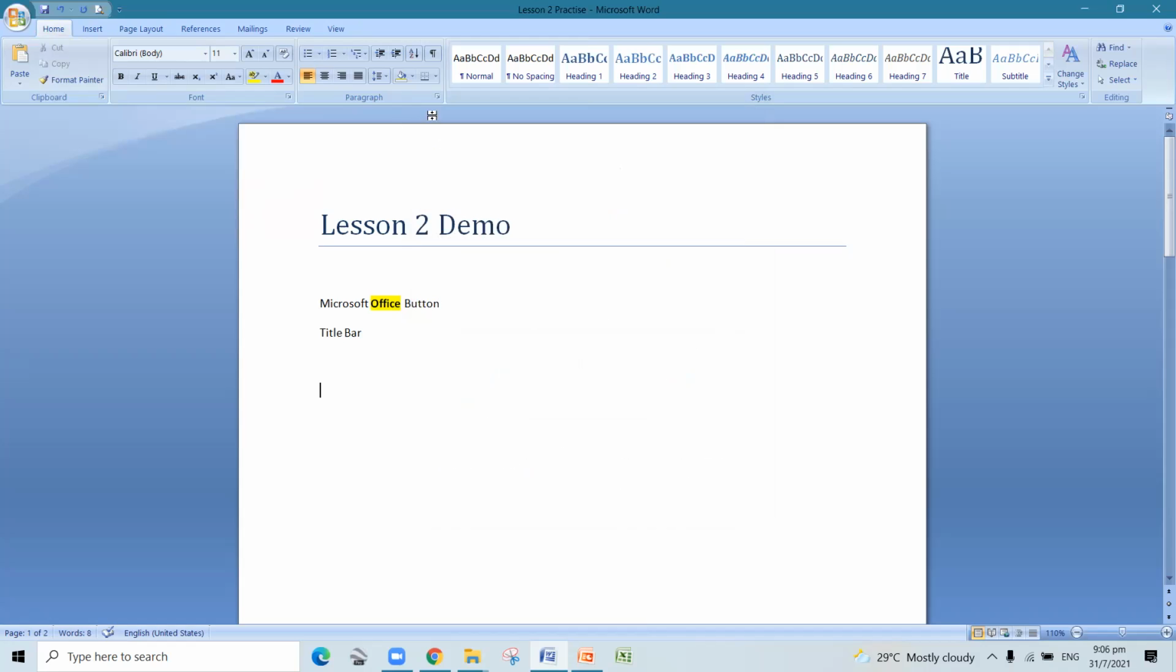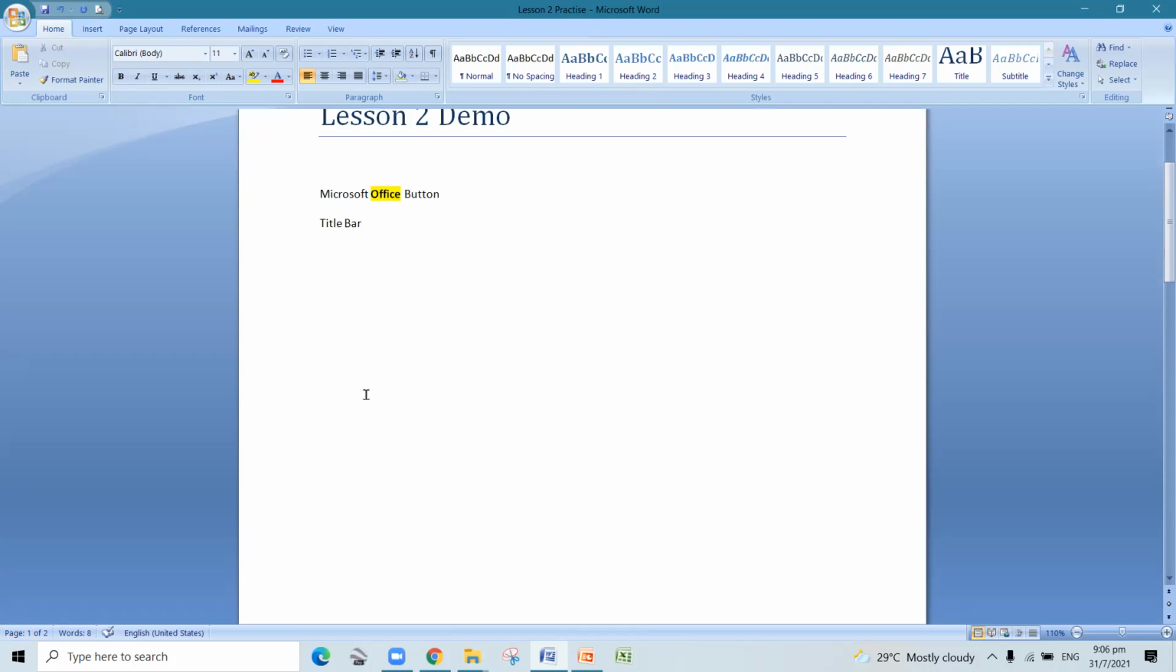Then we learned about groups. The groups, how to go and change, how to do the formatting, and so on. Correct. Then we learned about the status bar. The status bar gives you information about the file: how many pages, where your icon is now, in which page are you in the document.